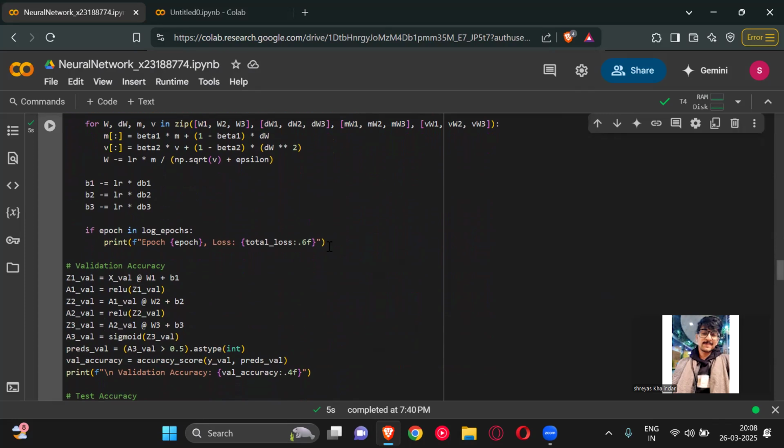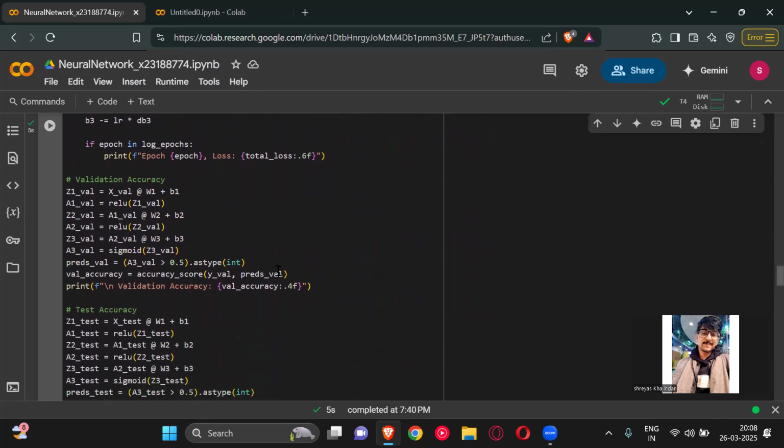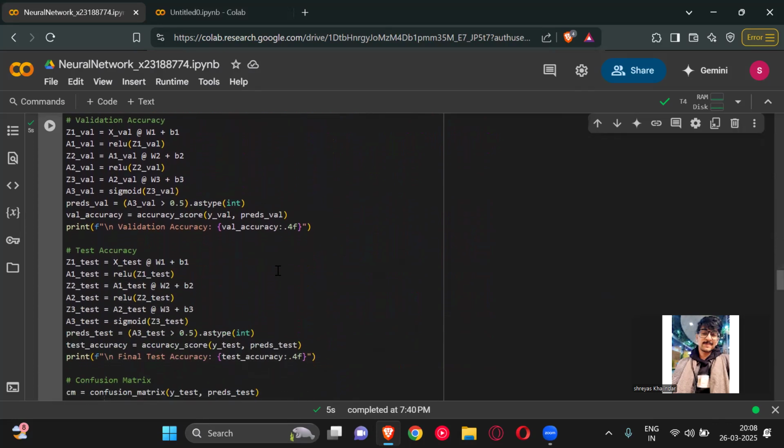After that, there is a validation accuracy. It performs a forward pass through the neural network on the validation data set. After that, there is a test accuracy, which is the same as the validation but runs on the test data. It evaluates the model performance and shows how much the model has learned.